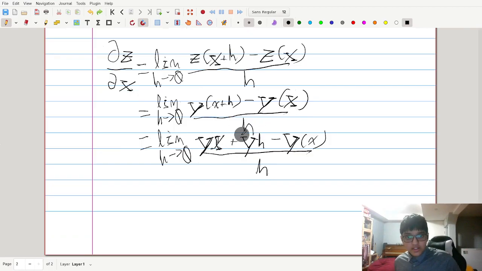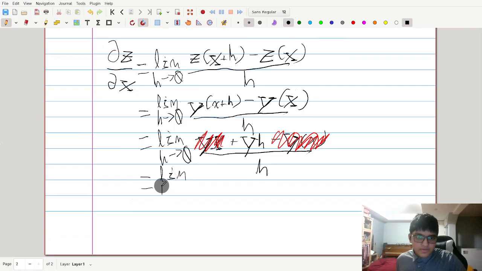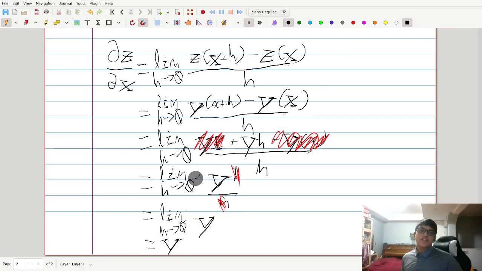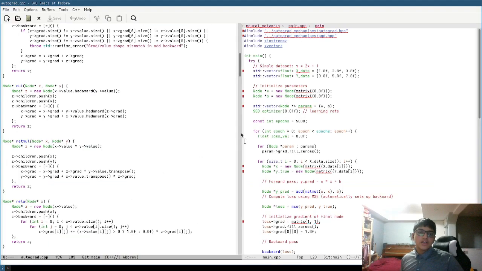So here these cancel out, so that means we're left with the limit as h approaches 0 of yh over h, and now these two cancel out, so we're left with the limit as h approaches 0, which is equal to y. So that's cool, I suppose.